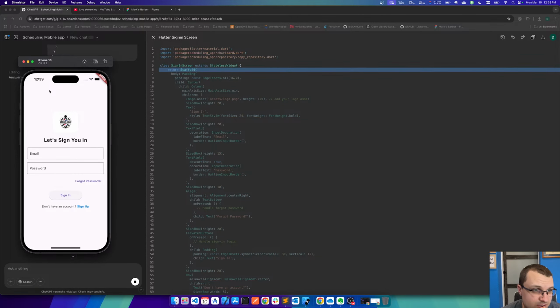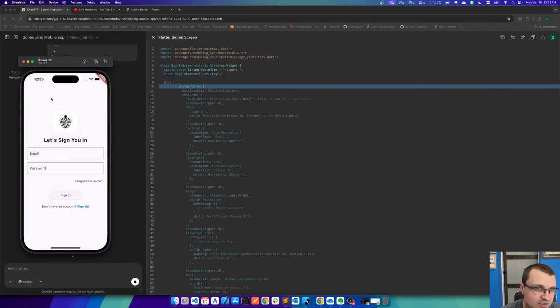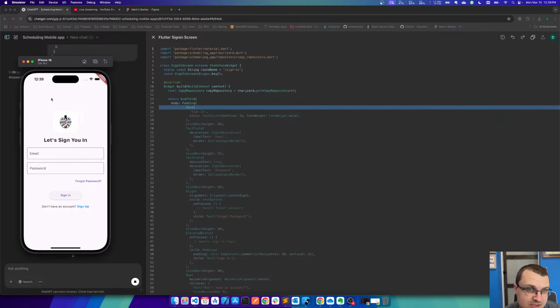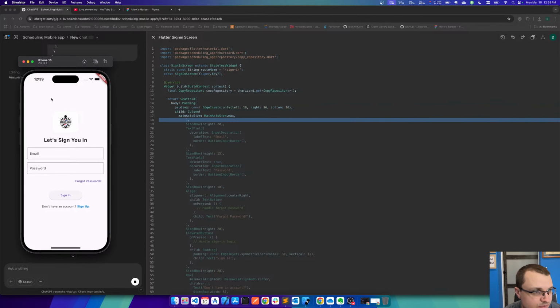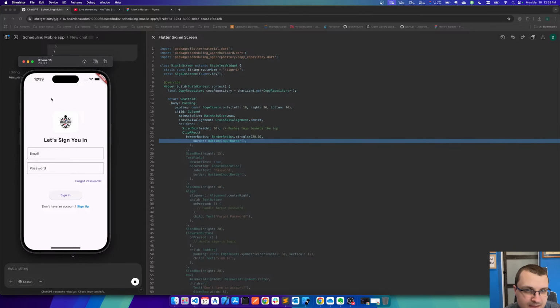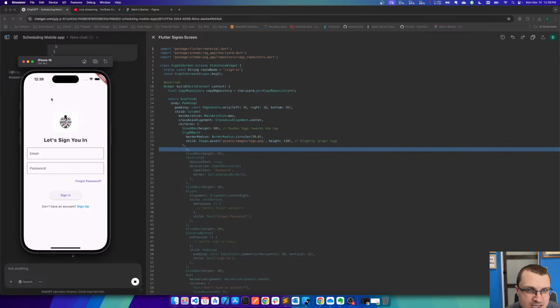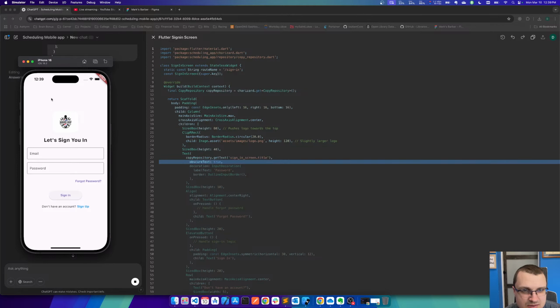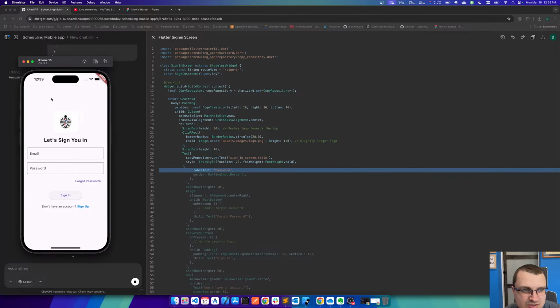Curious what this thinks we need to do. I don't know what the standard is for styling on email and password fields. I don't typically do a lot of UI. It says it pushes the logo towards the top. How does that push the logo towards the top?